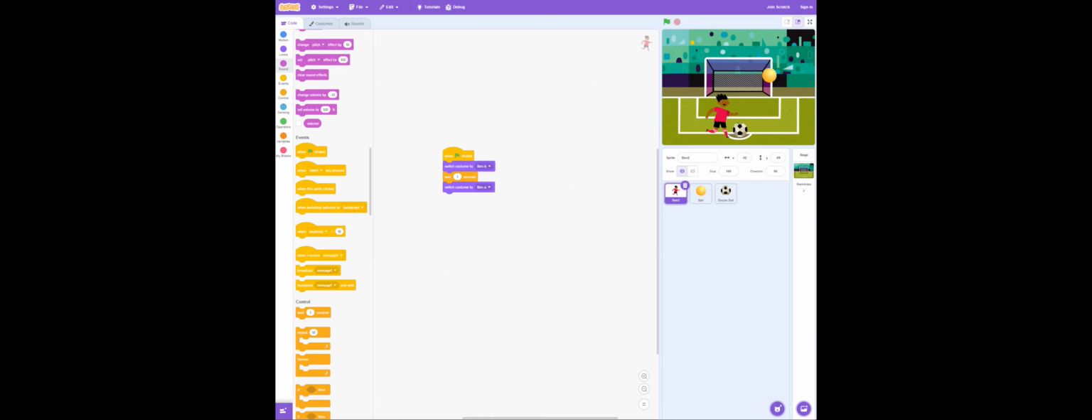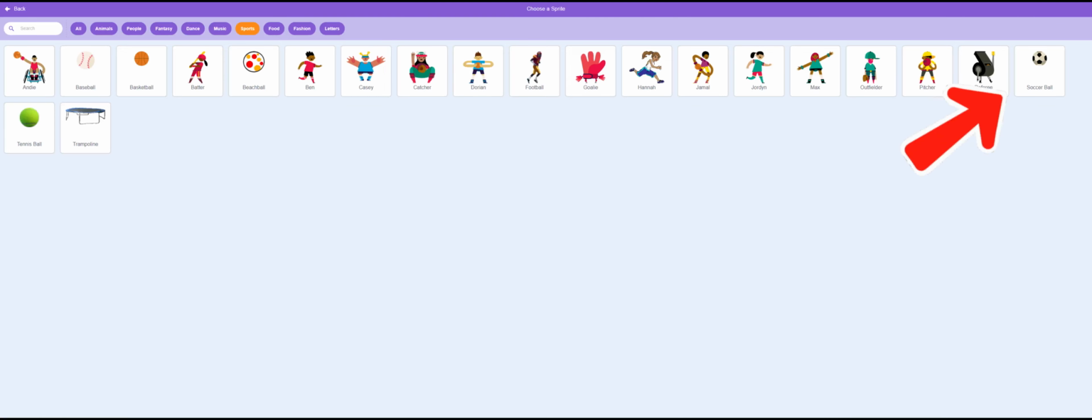And then you have to just put these blocks of code for Ben. Then you just go back into sprites and choose the soccer ball. Then you just put these blocks of code in for the soccer ball.